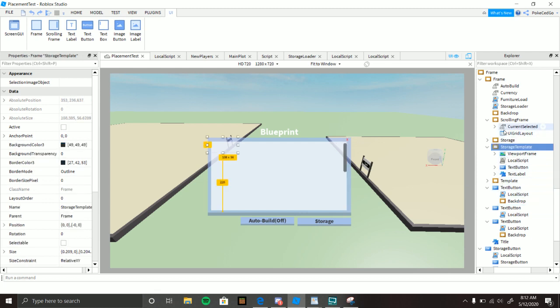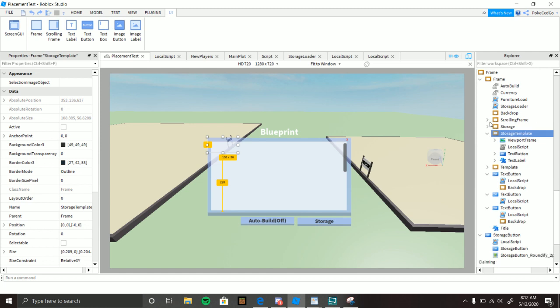All right, the shop itself. Right now there's nothing here, because when you're loading it, it automatically loads it for you. But this is the template that you're using.